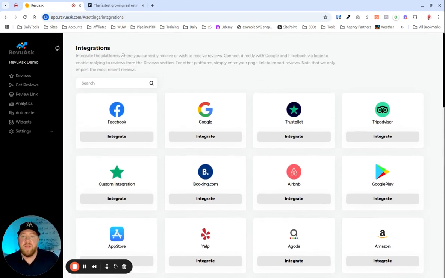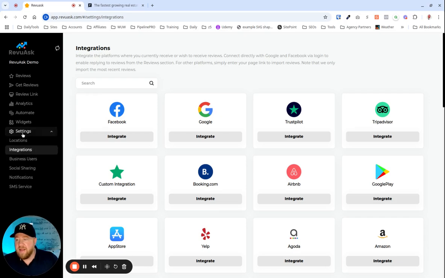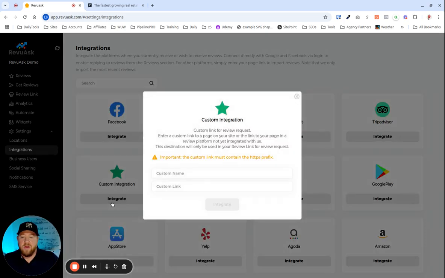To do that, you would simply, of course, log into your dashboard, come down to settings, and click on it. It's going to drop down your extra options, and you come to integrations. It's going to bring you to this page. Once you're here, you'll find this green star where it says custom integration. Integrate, click the button, and it's going to come up here.